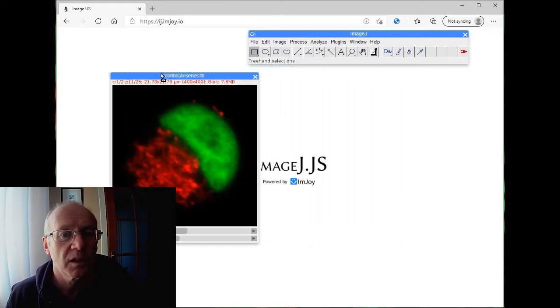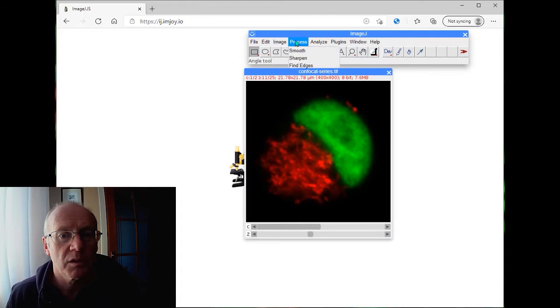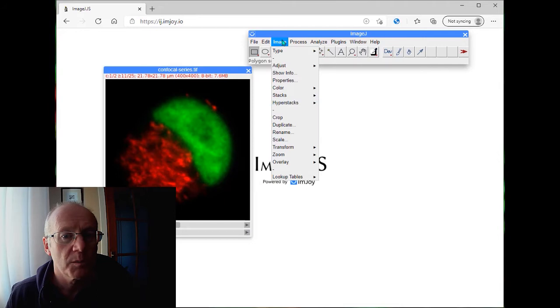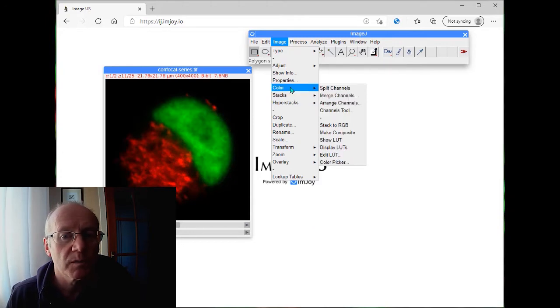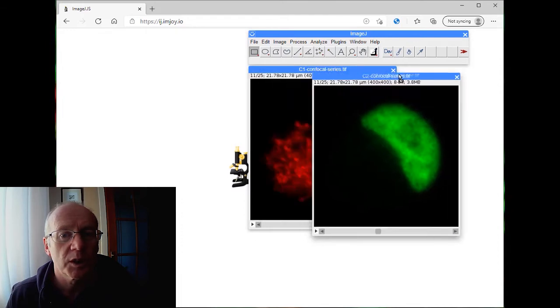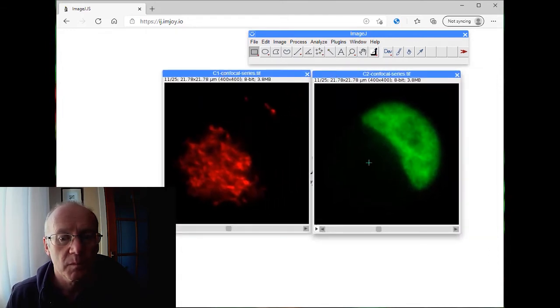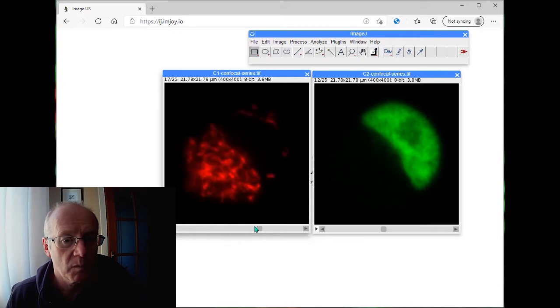Ah, okay, so the menus run behind the image. Okay, so let me do stacks. I want to split the channels. Yeah, there we go. Split channels, okay. It's good. So I got a green channel. Red channel. Maybe, what do you think?